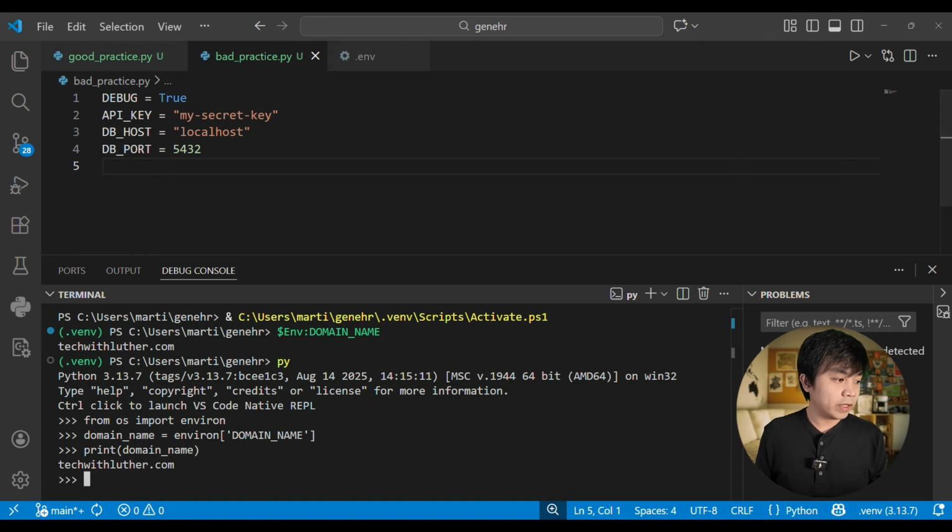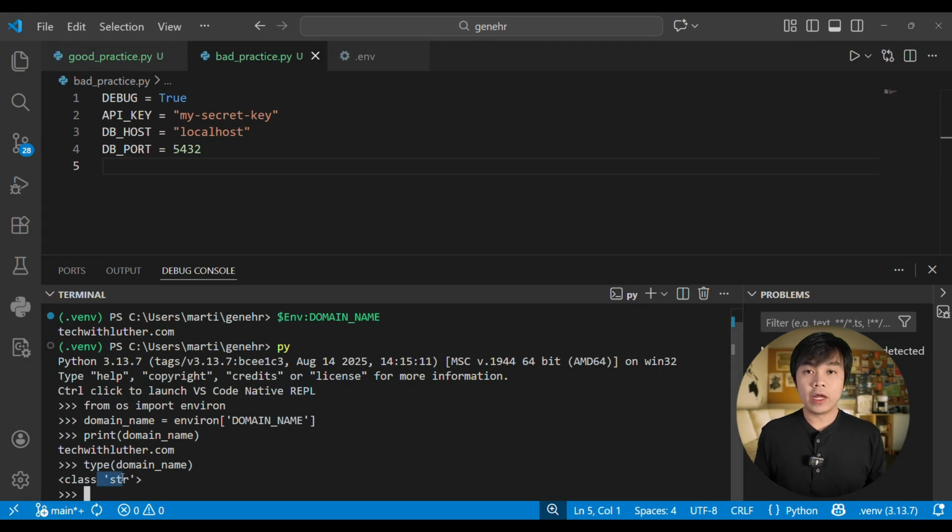So we're pulling it properly. Now, I just wanted to show you the data type of this variable. It's a string. So whenever you pull data from an environment variable, it's saved as a string in your Python environment. So how do we remove this from our system?